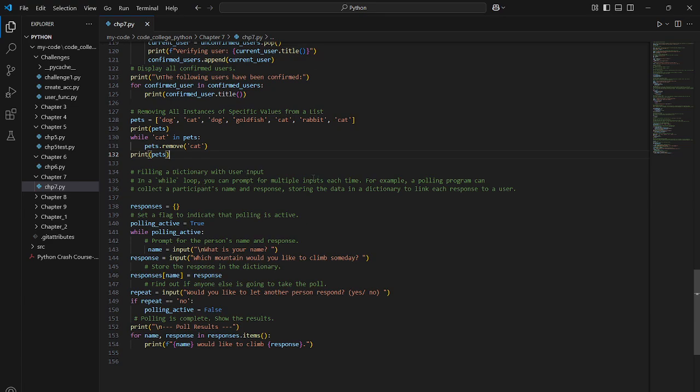Filling a dictionary with user inputs. In a while loop, you can prompt for multiple inputs each time. For example, a polling program can collect a participant's name and response, storing the data in a dictionary to link each response to a user. So our responses dictionary is empty. Set a flag to indicate the polling is active. Polling active equals True, while polling active, prompt for the user's name and response.